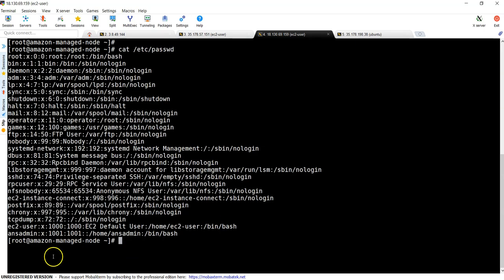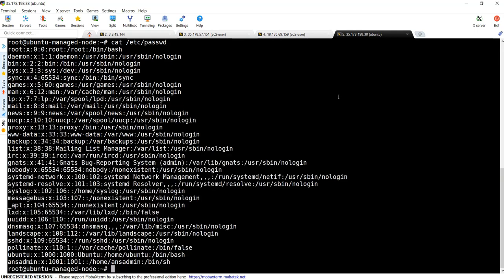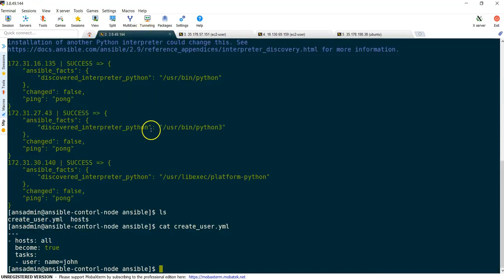Here, the last user is ansadmin. Similarly, if I go and check here, here also the last user is ansadmin. Now we are going to execute this Ansible playbook. Whenever we execute it, it should be successful on two systems. One system it is going to ignore, that is 140, because the user is already there.